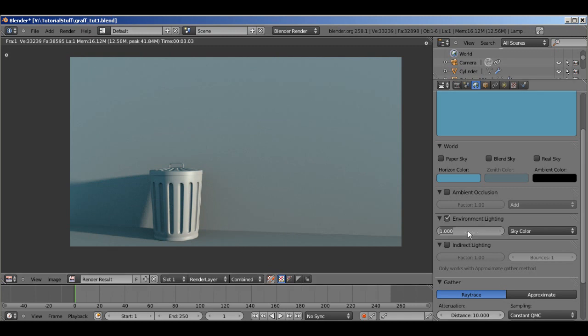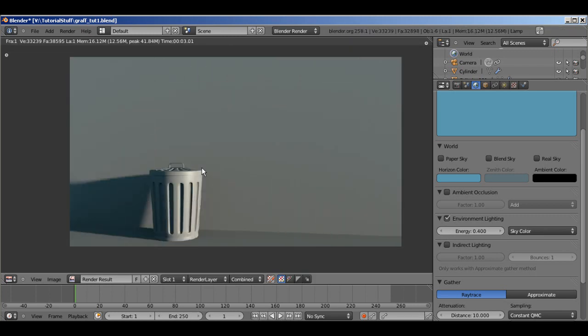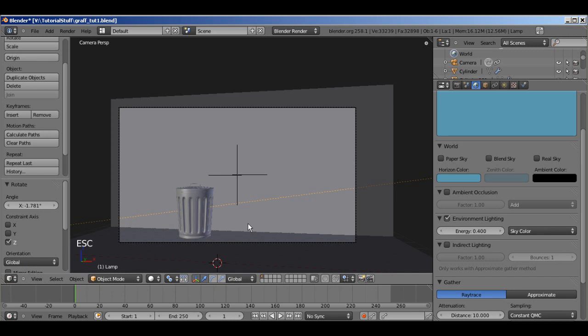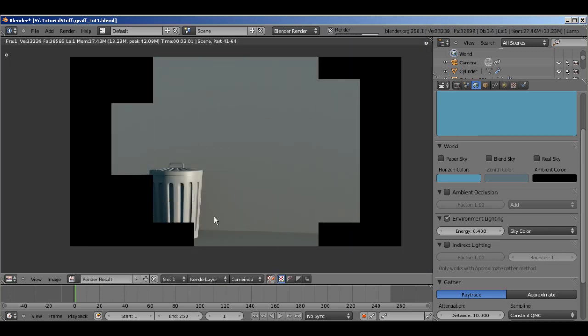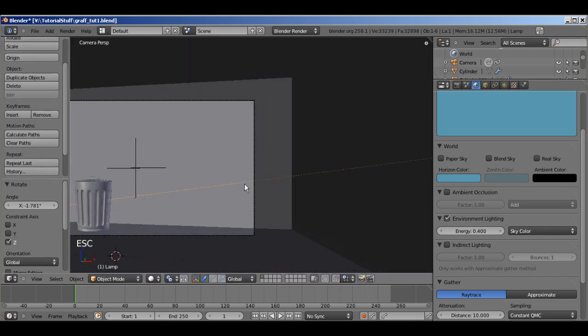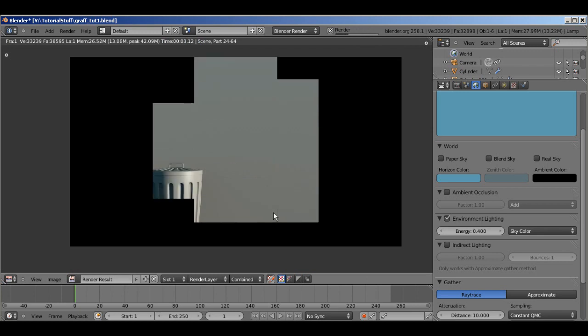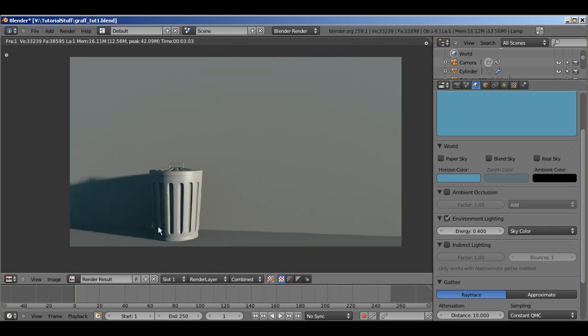So 0.4 is good. And there we go. It's pretty nice. It really looks pretty nice. And I don't want to be able to see this area where there's no shadow right here. I think it just looks kind of funny. So I'm going to go ahead and rotate my lamp on the z-axis some more. Give it another test render here. And there you go. That's a little bit there, but that's all right.